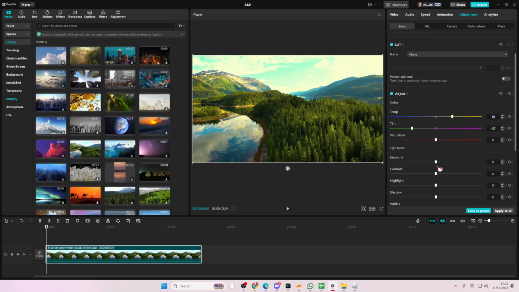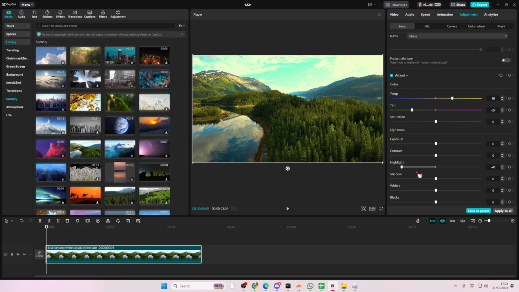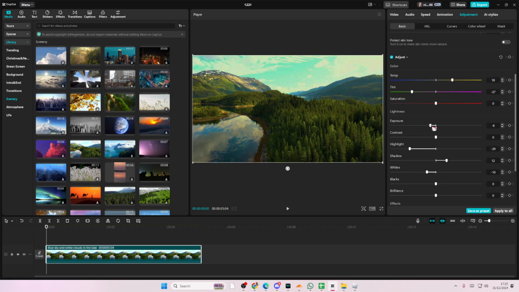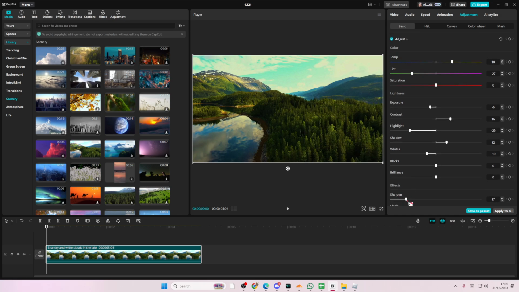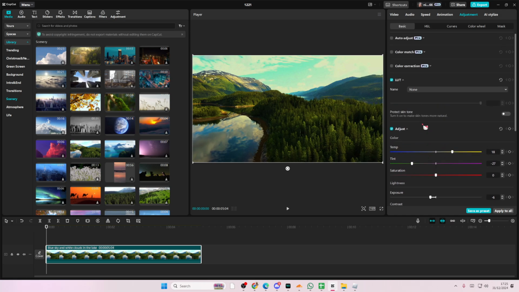As you can see, for me it's a little bit too bright on the highlights, so I'm just going to turn it down just a little bit, and the exposure as well. And I'm just going to really adjust it. I'm going to add in a little bit of contrast. I'm going to sharpen it a little bit, and you can adjust it to your liking.